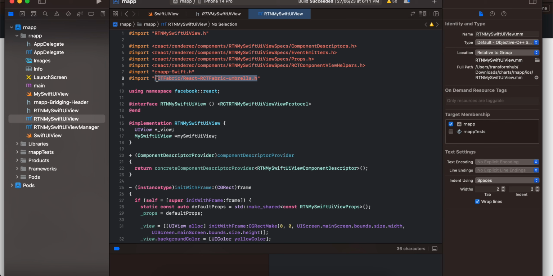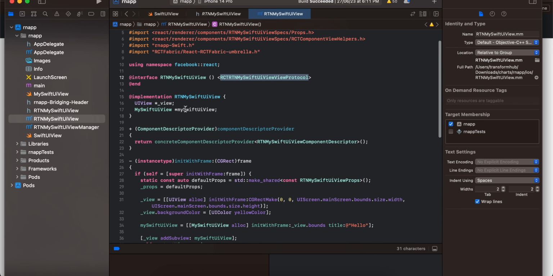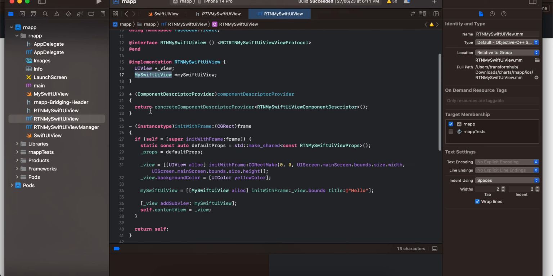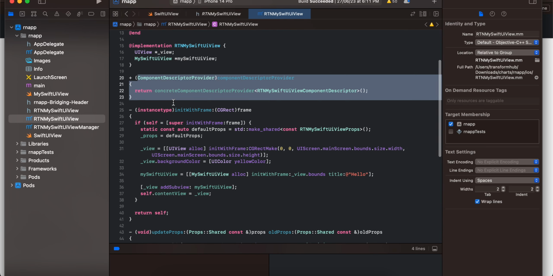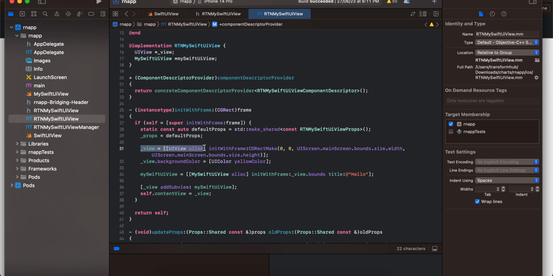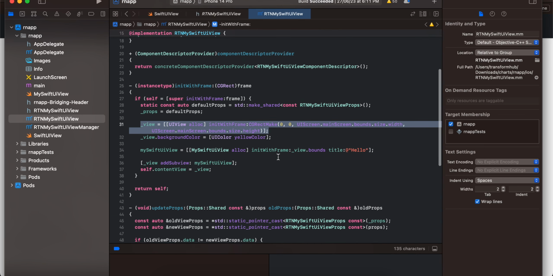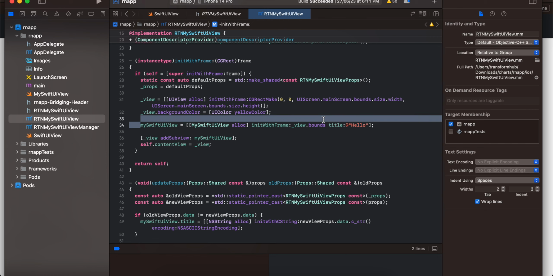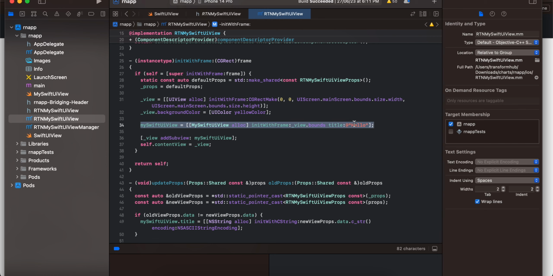Then again, this has been copied from docs. Only this name has been changed, and here we are creating our UI view as well as initializing our SwiftUI view. And again, this has been copied from docs. Here we are initializing our view to occupy entire width and height. I am setting some background color, and here we are initializing our SwiftUI view. Okay, for the time being, I am just passing the title as hello. So this will be the actual data from the React Native side to the native side.